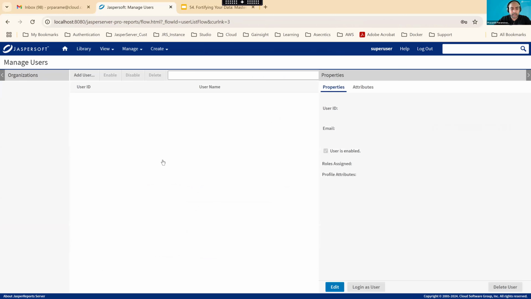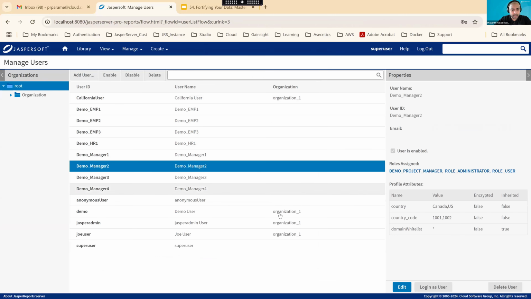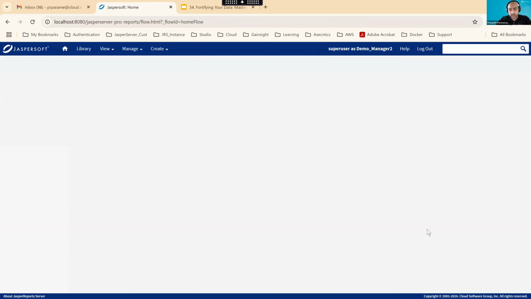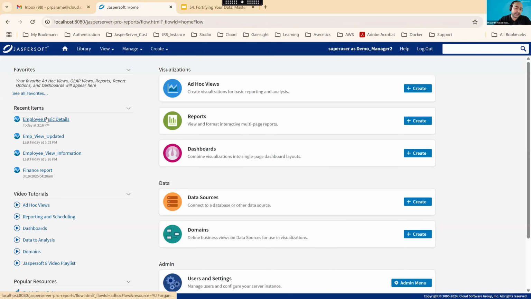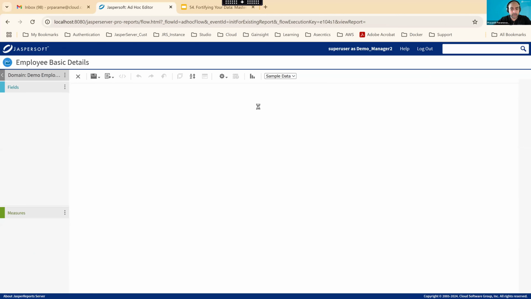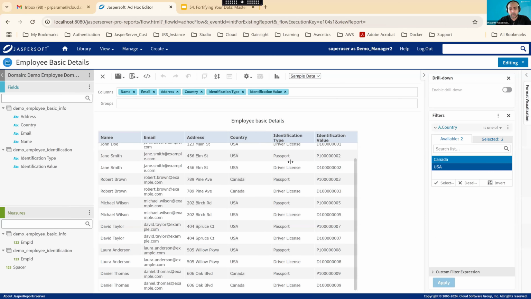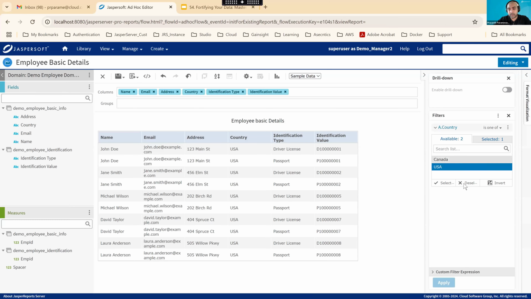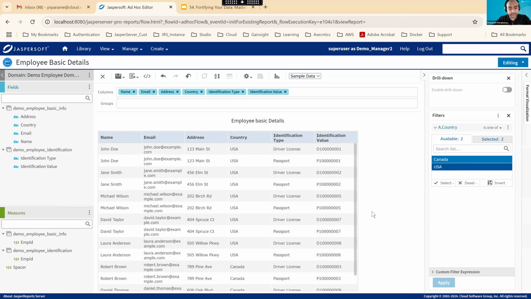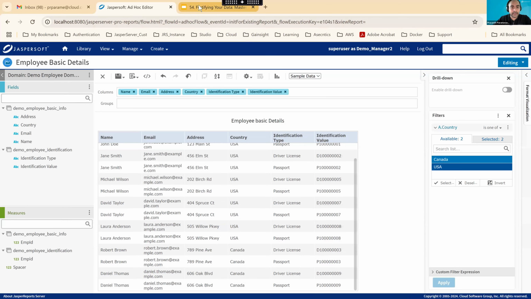Now let's log in as demo manager 2. This manager has a profile attribute for US and Canada. So let's execute the same ad hoc view. I expect to see US and Canada here. You can see US and Canada, and also in the filters, I can only see US and Canada. I can even execute here as well. Okay, great stuff.